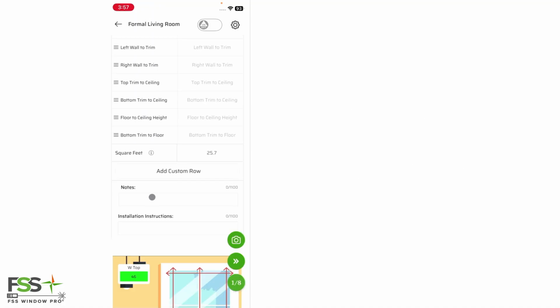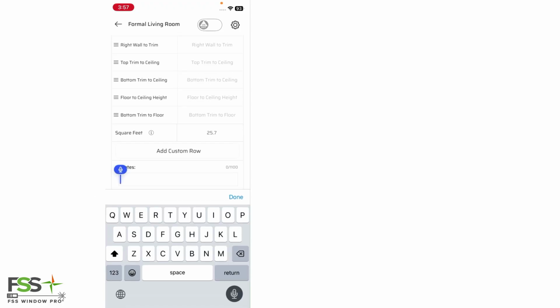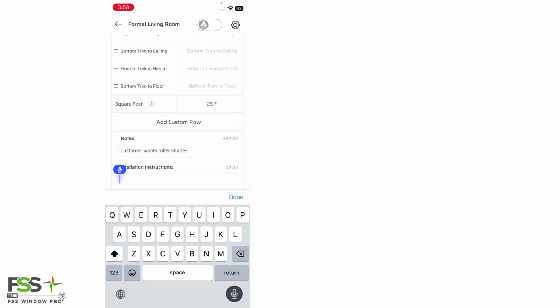Below that, we have 2 sections, Notes and Installation Instructions. The Notes section is typically used for product details or anything related to the order. The Installation Instructions section is where you leave guidance for your installer team.